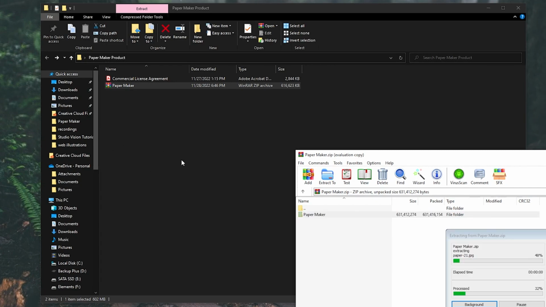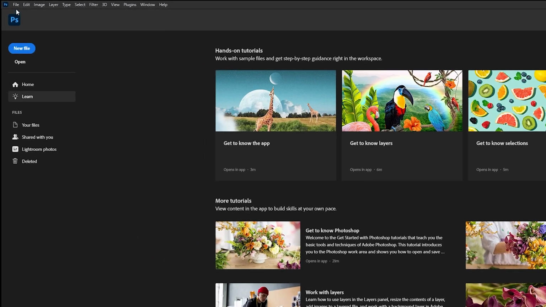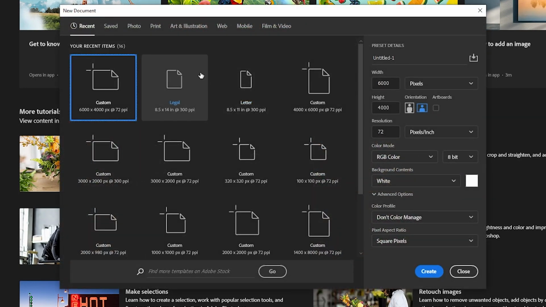Now, opening up Photoshop, the first thing we will do is create a new document. You can do this by going over to the top left corner, clicking File, and clicking New. And the document size we will be working with is 6000 times 4000 pixels. The orientation set as landscape and everything else set as default.